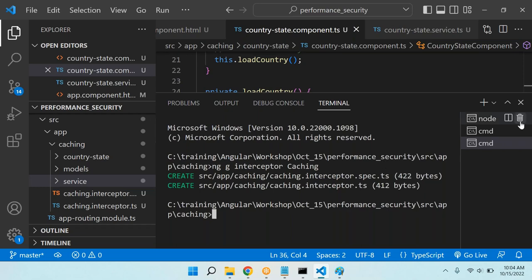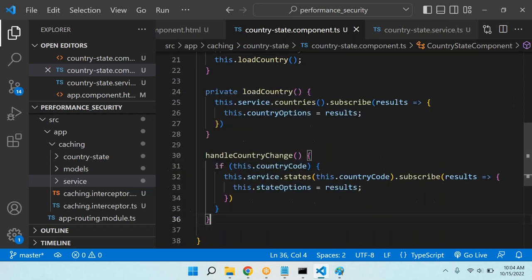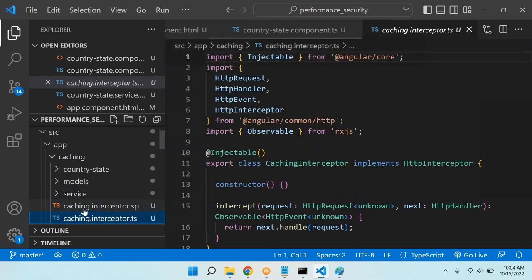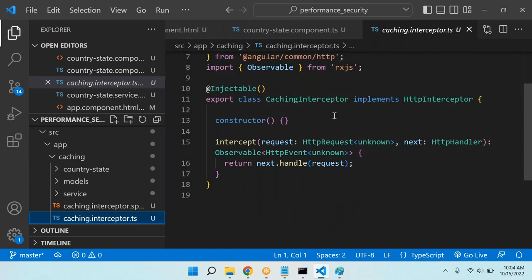Okay, you can see that, guys. Now if you see this, we have generated an interceptor. What interceptor have we generated? We have generated an interceptor called caching interceptor. And you know that this is the simple code.